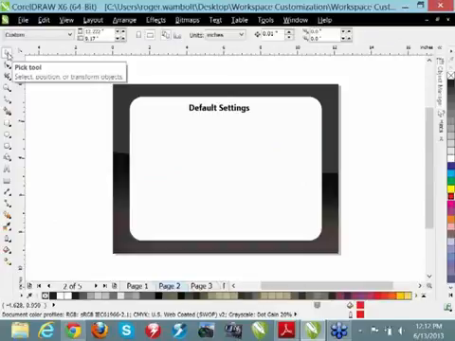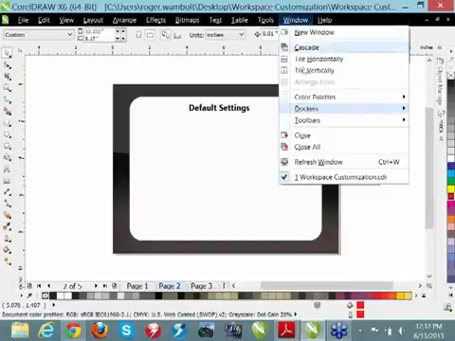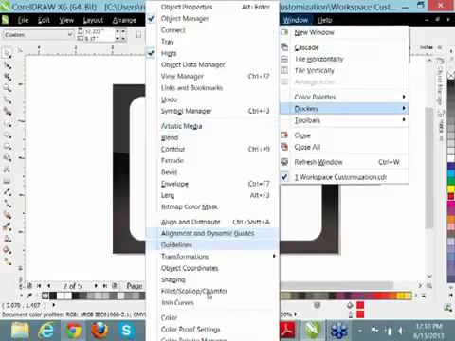Now, that's one way to change the defaults from within CorelDRAW. Another way, in CorelDRAW Graphics Suite X6, we've done an awful lot of work to the Object Styles Docker. And so I'm just going to, I'm having a problem with my screen here, so bear with me for a minute.